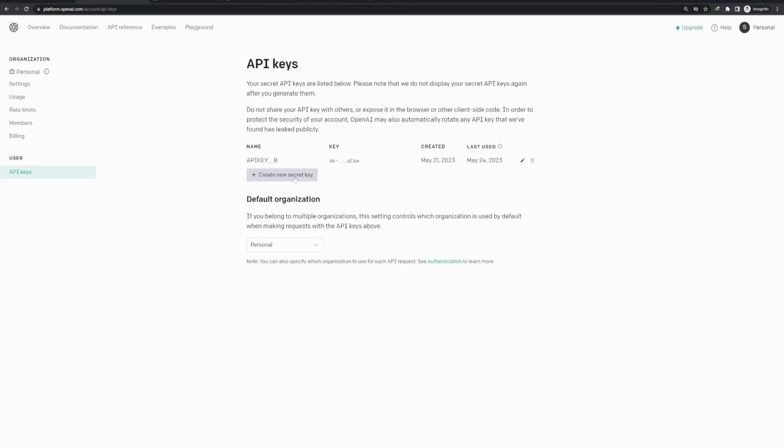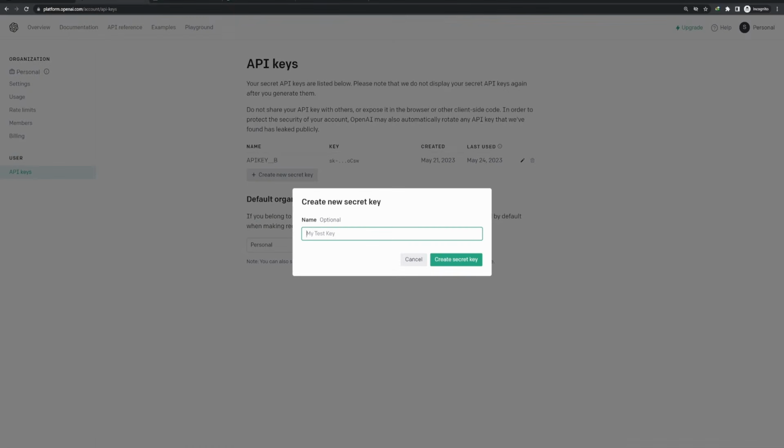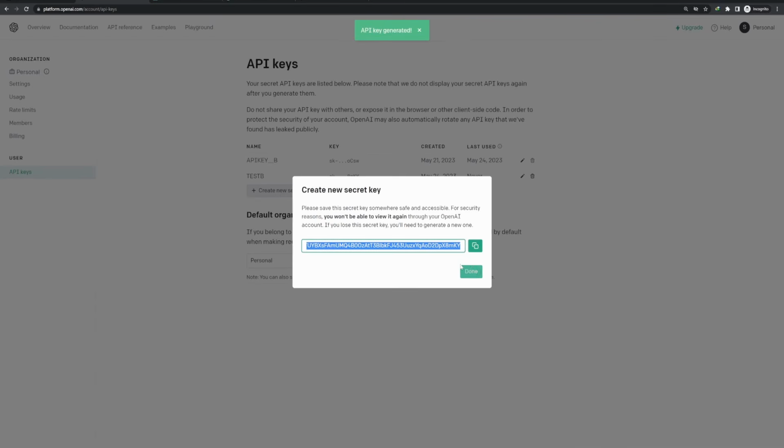To generate a new key, you just need to press this button here, pick any optional name like test B and create secret key. You must keep this string somewhere on your disk because after pressing the done button here, you will not have access to the full string anymore.